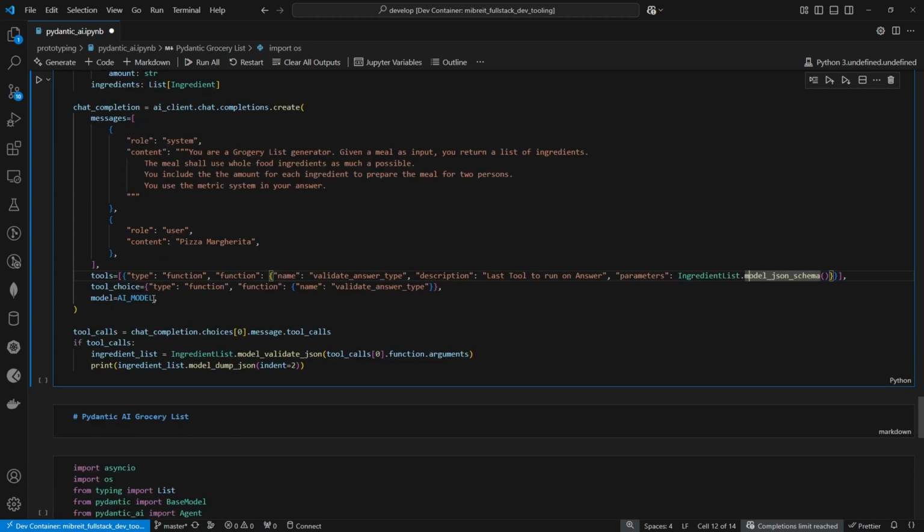Then we call it again, same as before. We access it the same way as before. But as a last step, we go back from this argument string to the actual type. Those two go hand in hand. So first, model JSON schema, we go from a Pydantic model type to a JSON schema. And then here, model validate JSON, we go from a JSON string back to the actual type. And here then we have the ingredients list.